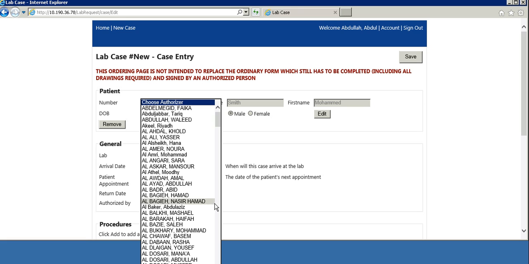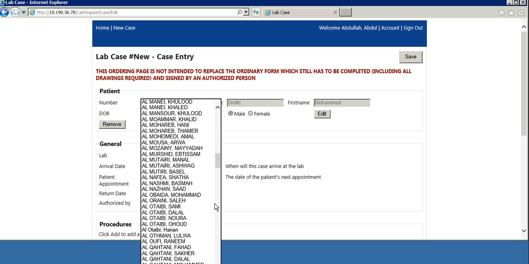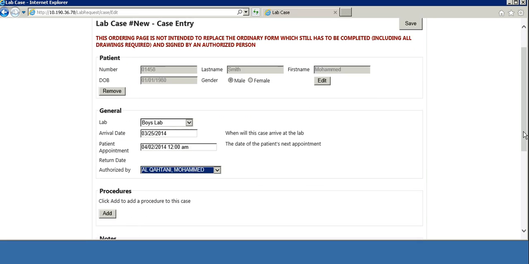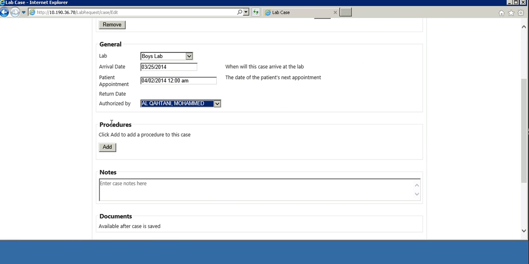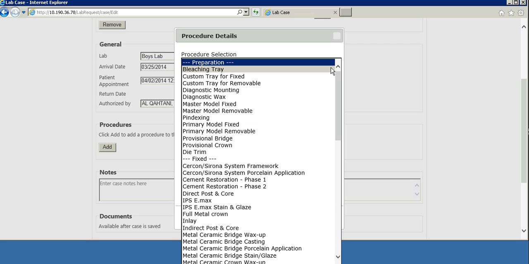You may start typing the authorizer's name. Select the appropriate authorizer and scroll down to the next section, which is Procedures. Under Procedures, select Add. This allows you to add the items that you are ordering on this case. In this example, we will order the preparatory work for our case.